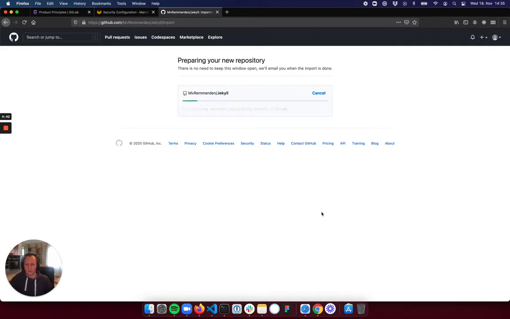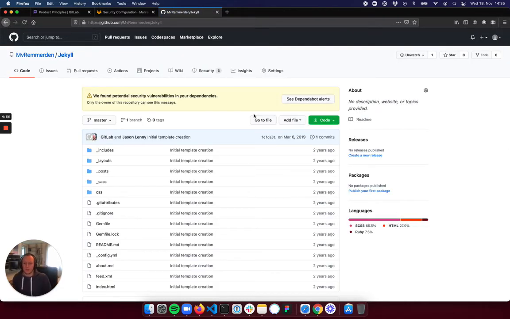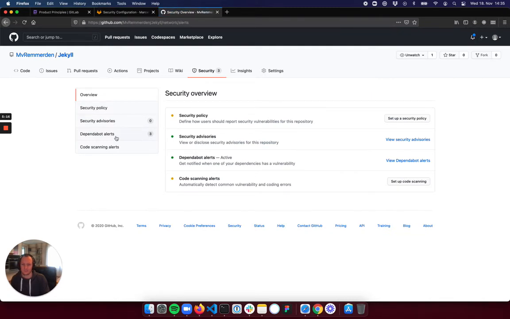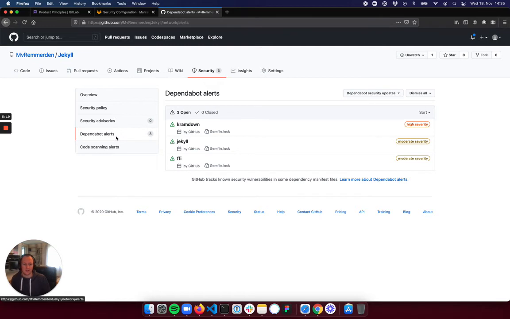But what I really want to do is compare what the mechanism is between enabling features and starting to use them on GitLab versus on GitHub. So now I'm here in my new repository. And what I'm already being greeted with is, we found potential security vulnerabilities. I didn't even have to enable it, which is very interesting. And I see already the security tab has 3 alerts. So I jump in here and I see what alerts I'm getting.